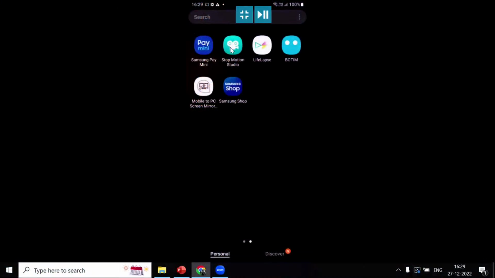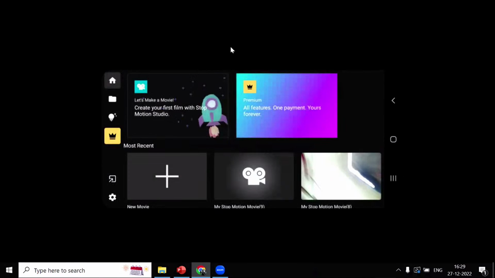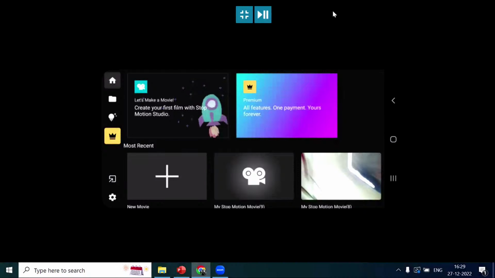Okay. Now you have to click on the Stop Motion Studio app. You have to download it from the Play Store. Now I am clicking on it. Once I click on it, you will get this screen.